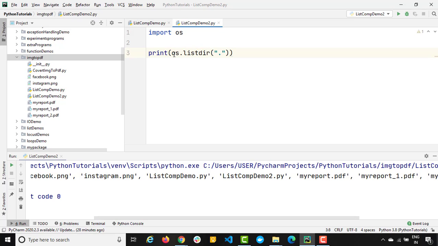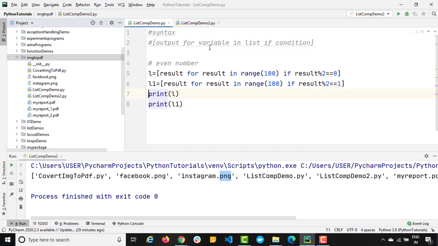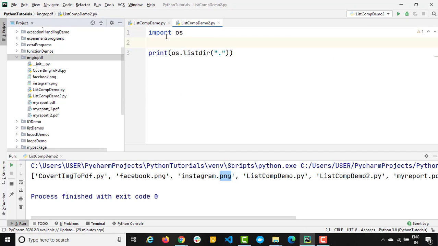But hold on, I want only files having .png at the end. Okay, let's say, because this is our main goal, right? I need to capture all the images and I need to convert them into PDF. So now I want to put a condition or a logic that gives me only files which have .png at the end. So I'm going to use the same thing here. Just for your information, again I will copy this syntax so that you can relate easily.